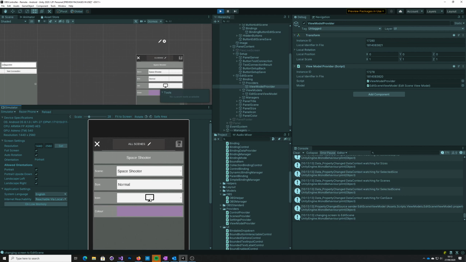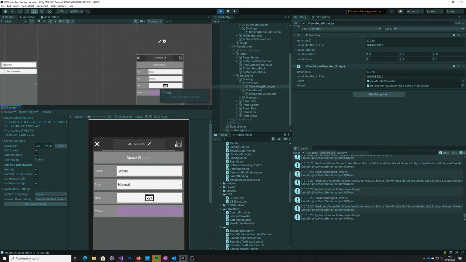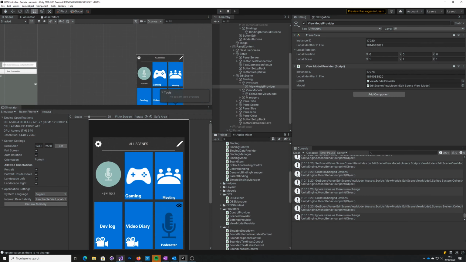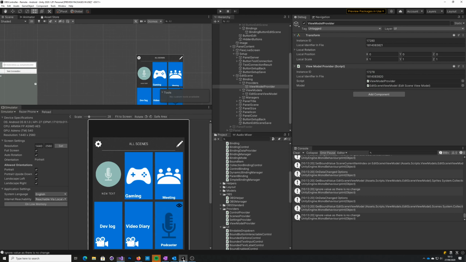So Space Shooter, change the icon, cancel, back into Space Shooter, and now it's correctly set. Although you'll see here that it still remembers the change I made. So we need to do that reset. So how should we do that? Okay, so it's because it's bound to the changes. So let me just have a look at something as we move.